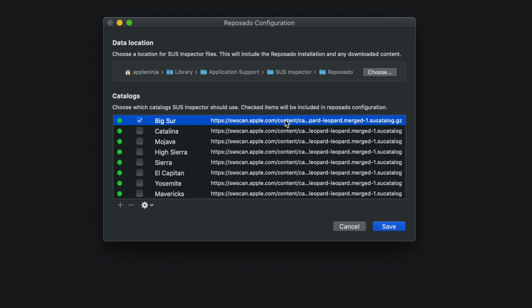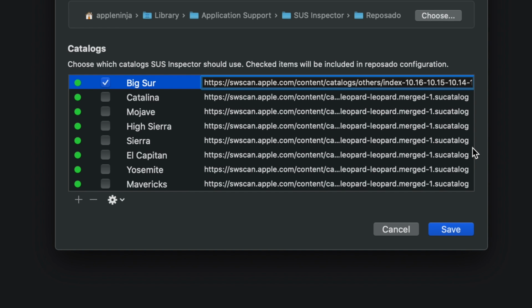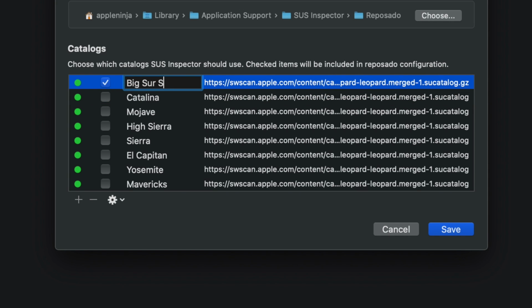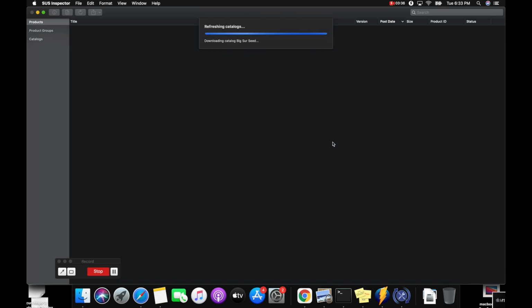What I want to do is turn this into the seed catalog. So I'm going to go right here before the 10.16. I'm going to type in 10.16 seed. And if I didn't add the D on the end, what you're going to notice is it's going to be red because it's invalid. It's an invalid URL. So I'm going to finish the seed, add the D. You're going to add 10.16 seed and then dash. And we're going to see that it is green now. And I'm going to type in seed there just so I have it as seed. Click save. It is going to refresh my catalogs and build them out.